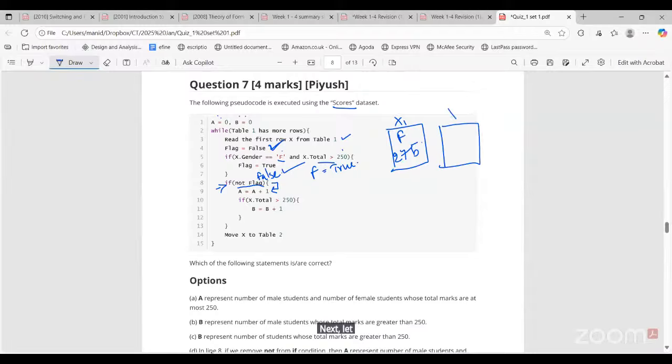Next, let's have one more card, X2. This is from a male candidate, and let's say they have scored 280.